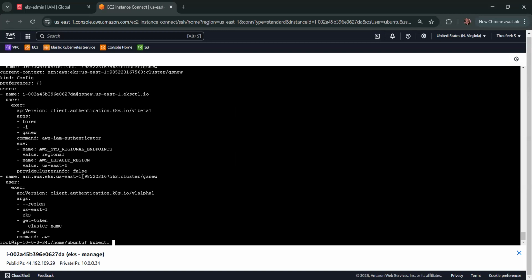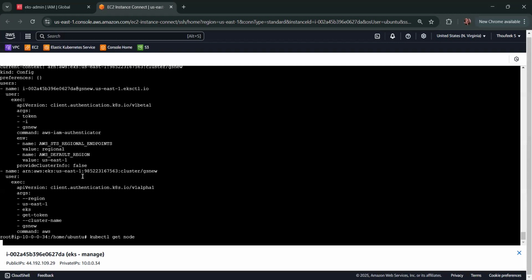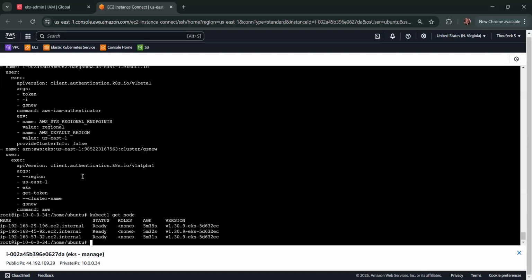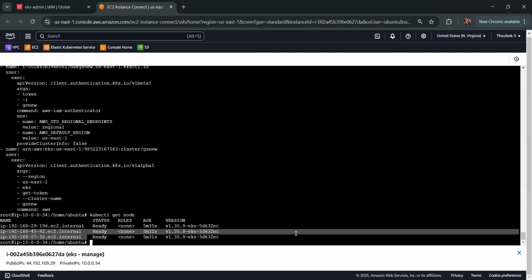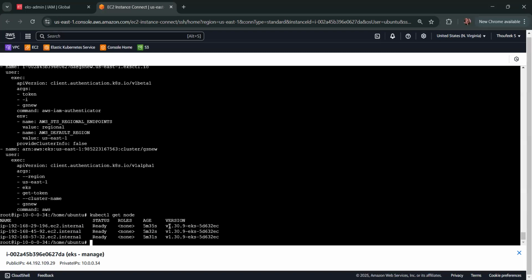For example, first we need to know how many nodes are running. Using kubectl get, this is a get query, kubectl get node. See, three nodes are running: node 1, node 2, node 3. Three EC2 machines actually. And the Kubernetes version we can also see here, 1.30.9.